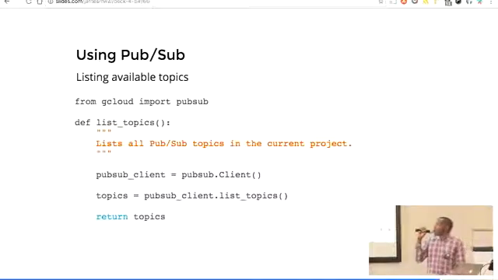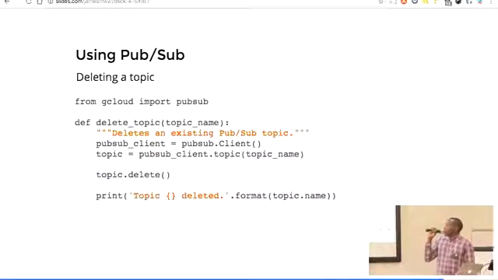You can list all the topics that are available in your application. Just call the client and ask it to list all the topics. You can delete topics, obviously. If topics are no longer in use, you can delete them in the future. Just call topic.delete for each topic that you've accessed.